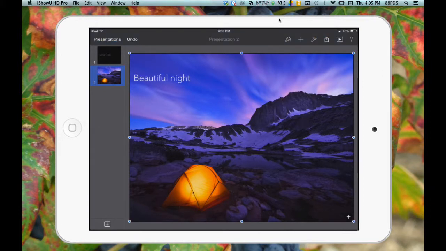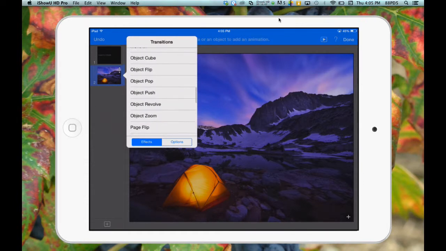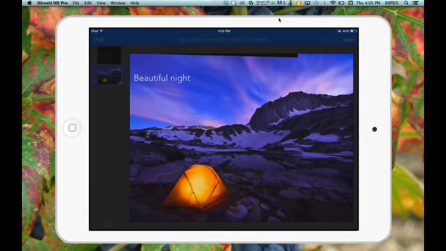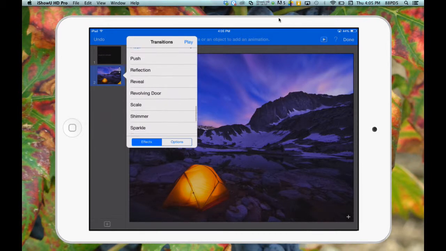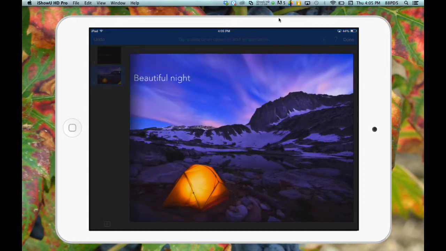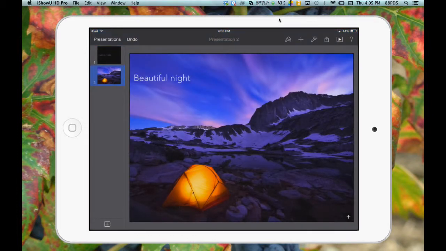If I want to do a slide transition, on the other hand, I tap on the slide, and then you can see where it has transition, and hit transition, and then it's going to bring in all of the transitions that I can have. And let's say we do pivot, and I want to see what pivot looks like. I don't really like pivots, so I'm going to pick something else. Let's try the wipe. Let's see what that looks like. That's better. That's the one I like. So I can tap off of it, hit done, and there you go.